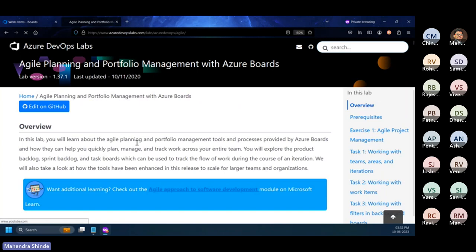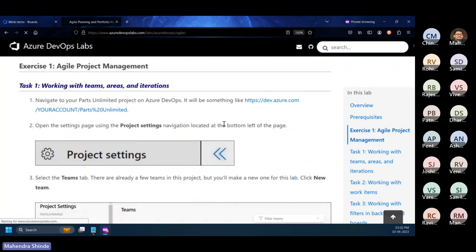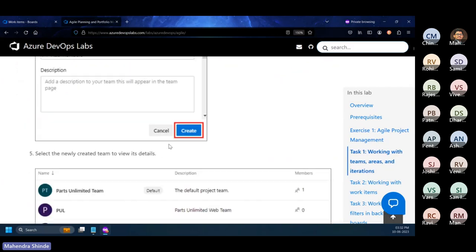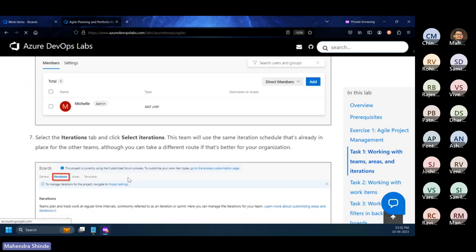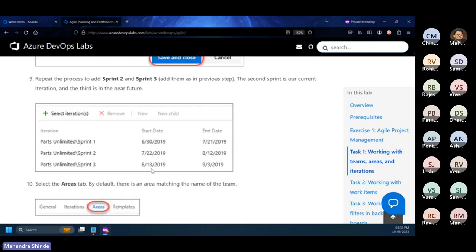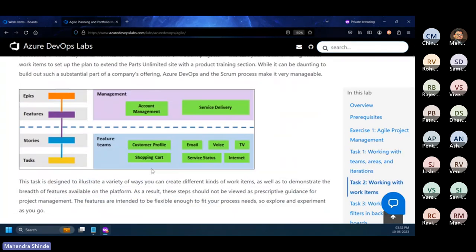Like this is a lab on Azure Boards, for example. In this lab, you will be logging into your Azure DevOps account. Then you will go to the project settings, go to the team, and create a team. You can see the steps here. Create new iterations like sprint one, sprint two, sprint three, and so on. And then you can add work items into it. This is where they have given an example.